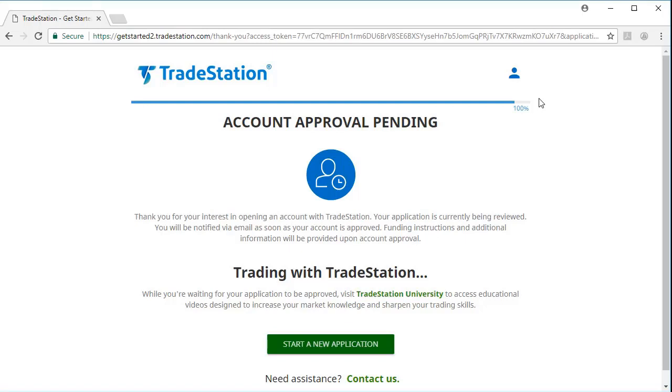All foreign account applications must be reviewed prior to approval. You will be notified by email as soon as your account is approved, and will be provided with funding instructions and additional information at that time.